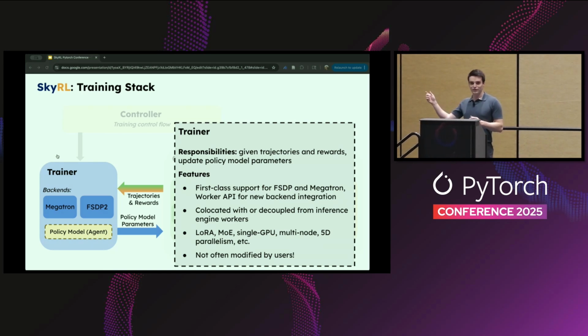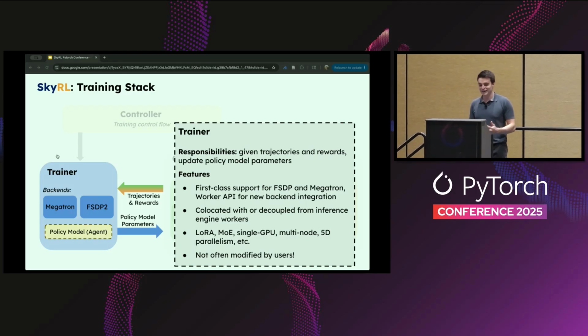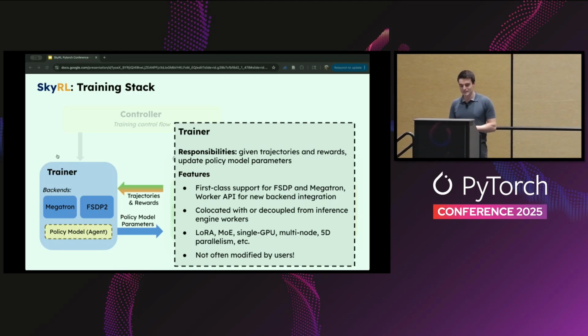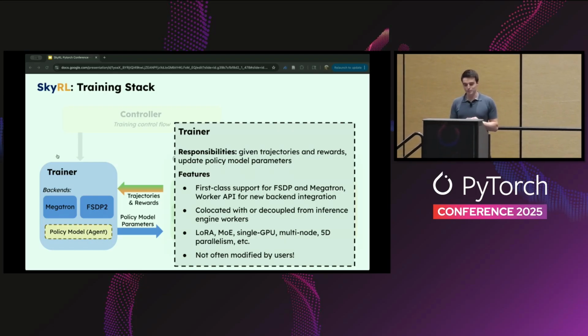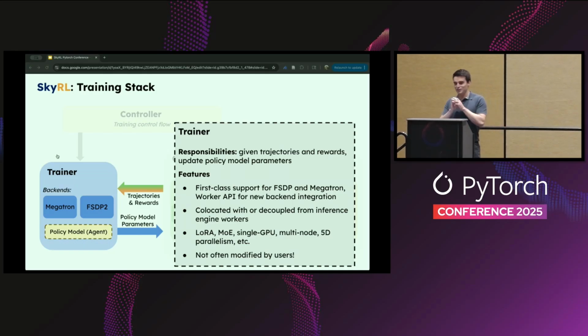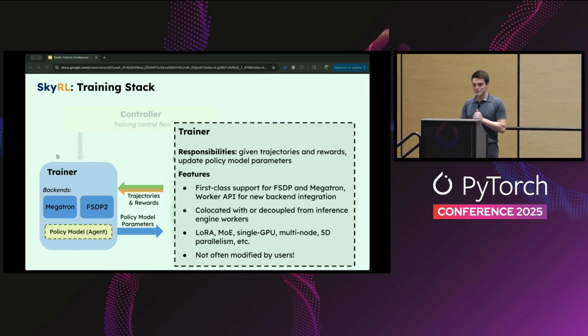Although we have, again, well-defined APIs between each of these components. So if you want to bring your own training backend or think you can implement it better than we or others have, you can always implement this interface and bring your own backend. In SkyRL, we support co-locating the training and inference engine workers, like we mentioned before, or decoupling them and placing them on separate hardware. And just to rattle off some more of the features, you can do LoRA training, you can do large-scale MOE, you can do anything from training on a single GPU with co-located training and inference to decoupled training and inference across multiple nodes with 5D parallelism as well.